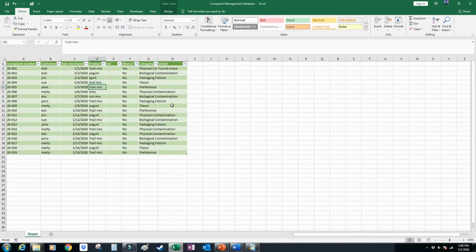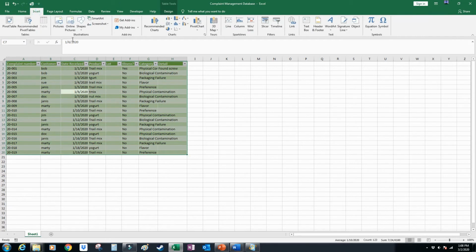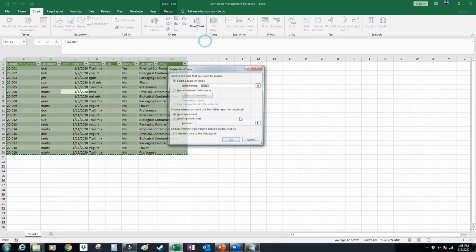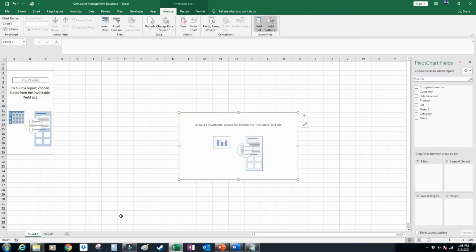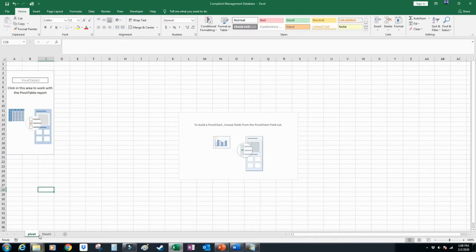So that's all fantastic. The next piece that's going to be helpful for us is making pivots out of this complaint database, right? So if I go ahead and select my database again, go to Insert on the ribbon, we'll do a pivot table and pivot chart. Go ahead and rename this sheet pivot so we know where we're at.